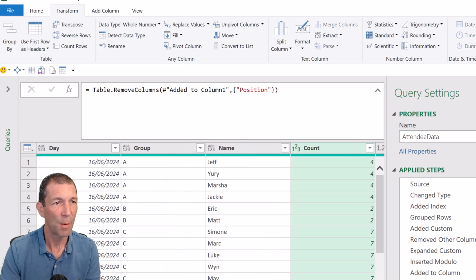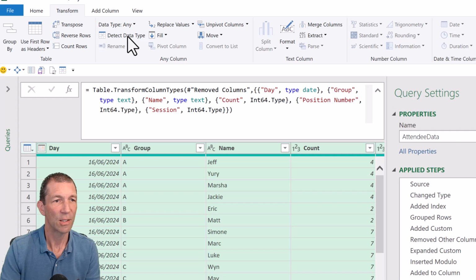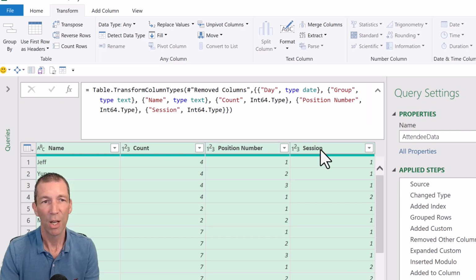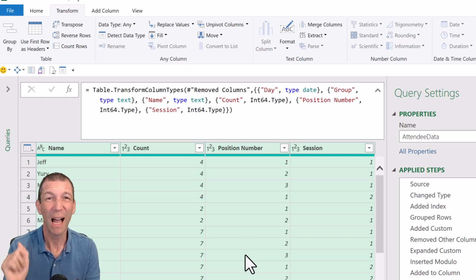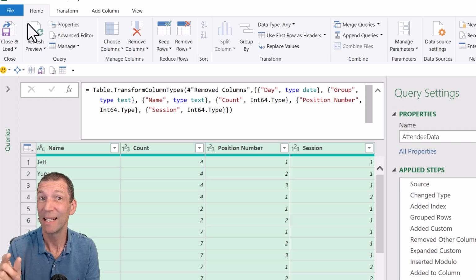And I'm a big fan of making sure my column headings are all good. So Control A, sorry, my data types, and then transform, detect data type. Okay, it's got it right. Date, text, text, count, position number, session. Looks good. So the next thing I need to do is load this to the data model because I want to display the names in the values field of the pivot table. And you can only do that in the data model.